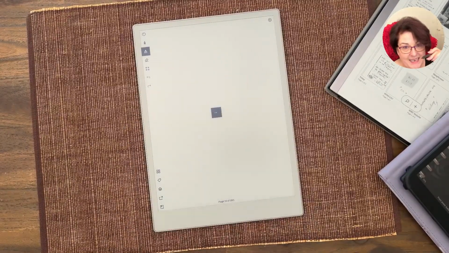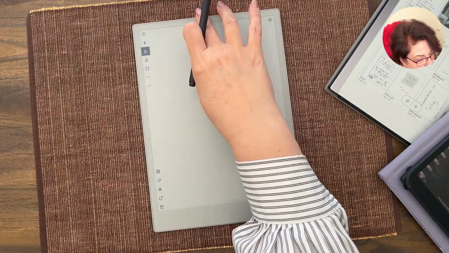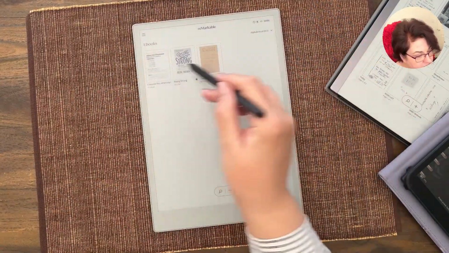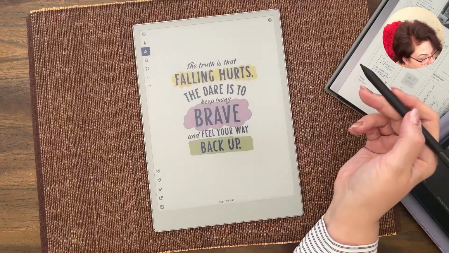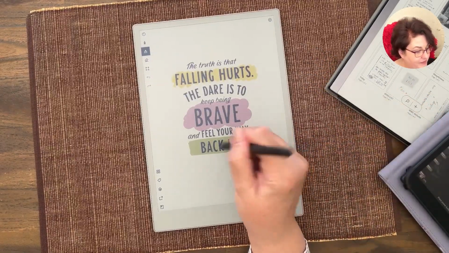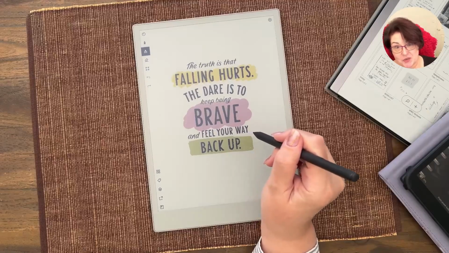And I've accidentally tapped twice. So let me hop out of that and you can see. Let's go to Brené Brown. She's amazing. One of her books. And that's my colouring in, just in case you're wondering.